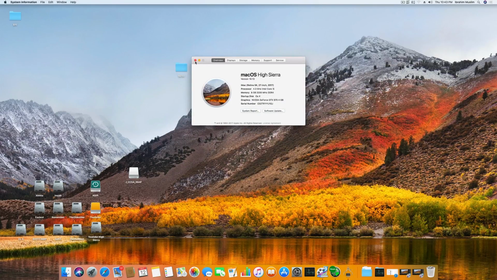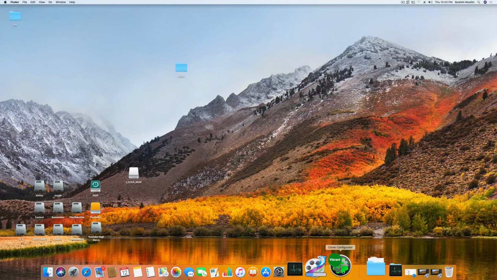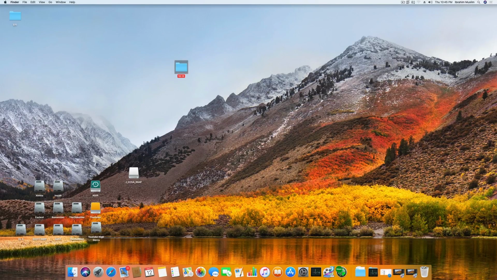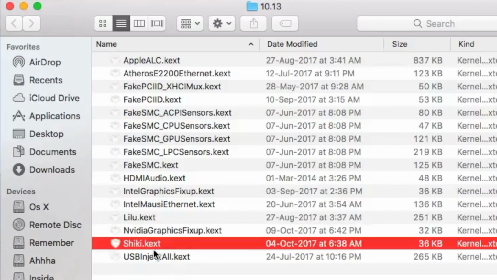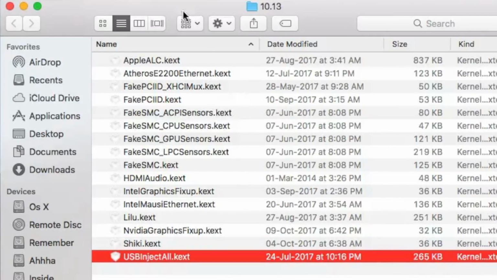So how to get this working on your Hackintosh, especially on High Sierra? And this fix is basically for 100, 200 and 300 series. So before you go to your Clover configurator, you have to add this text in your EFI Clover, the 10.13 section, which is USB inject all. And there are other kexts available as well.